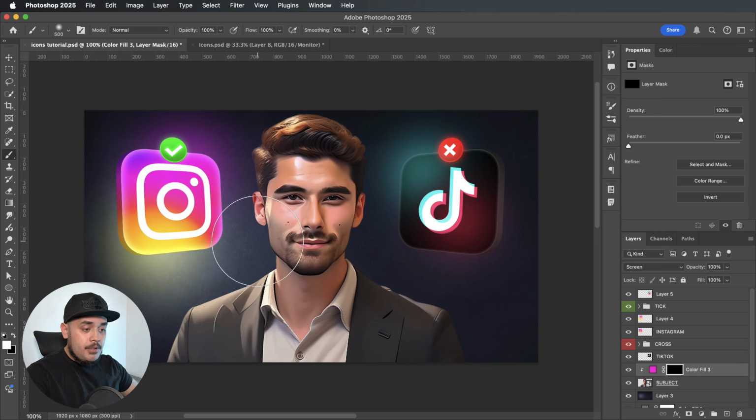Now let's press B for the brush tool, decrease the size of our brush ever so slightly. Let's take the flow to about 60%, and let's now start painting in some light. So just a couple clicks, a couple dabs, whatever you want to call it, just to give that more realistic effect. Yeah, that looks pretty good to me.